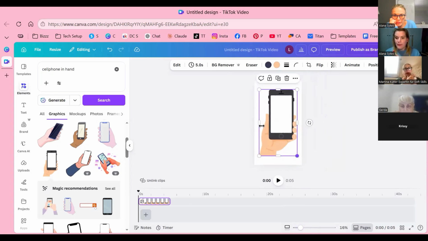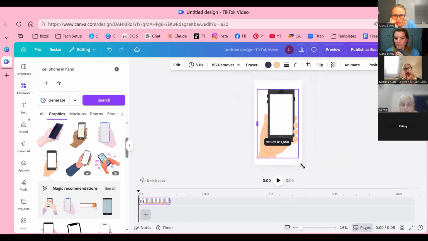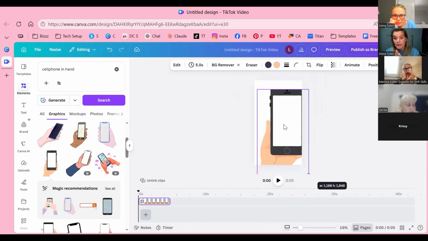I want to get this picture nice and snug into the picture, so you're going to grab on one of the corners. If you grab on the side, you're going to distort that whole picture. Okay. You're going to grab on one of the corners, and then you're going to pull it to however big you want.